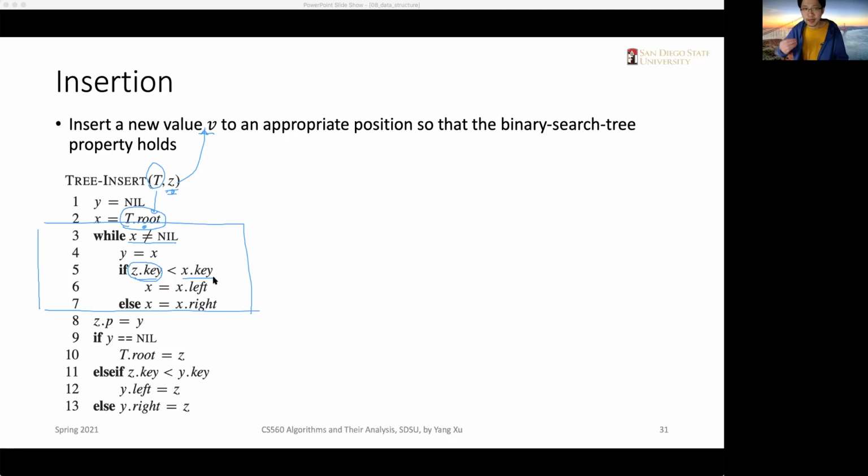Then if the new value is smaller than the current key, which means we need to go into the left subtree, right? By assigning x.left to X. Otherwise, if the new value is greater than the current parent's value, then we need to go right, right? That totally makes sense, right? Because we want to follow the binary search tree property. We don't want to break it.